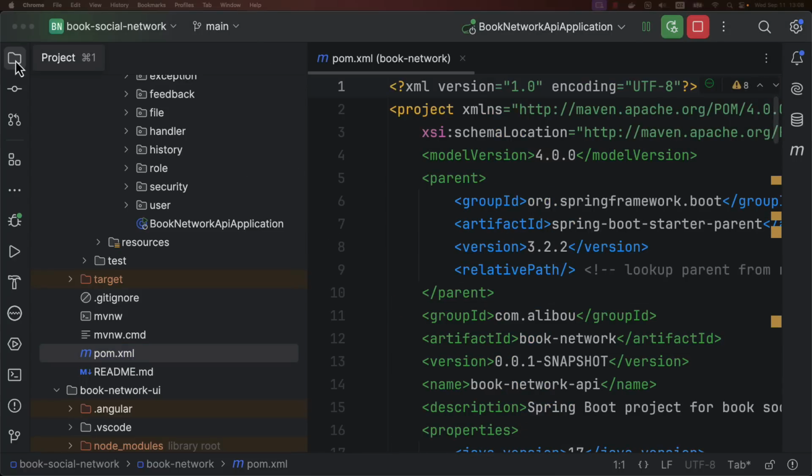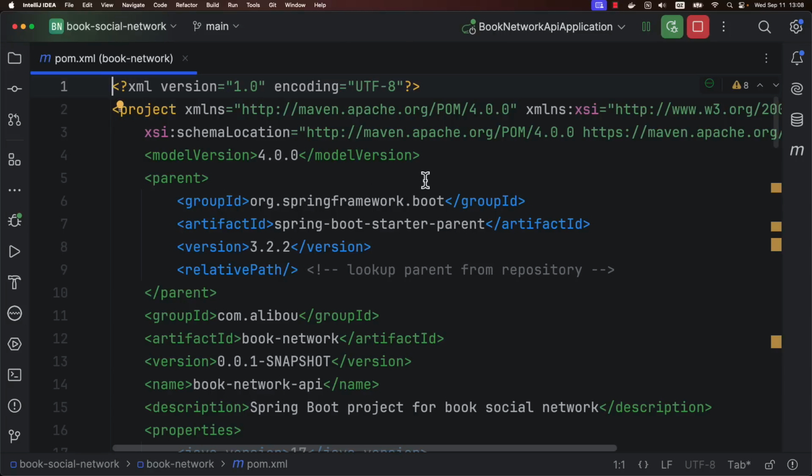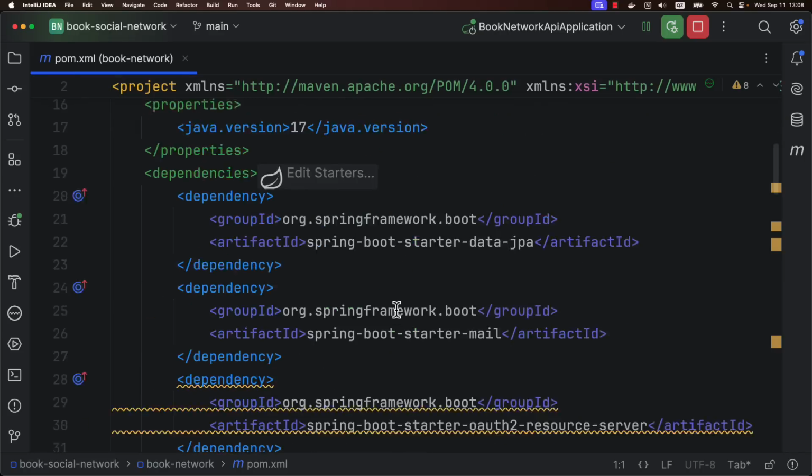The first one is our WebSocket dependency, and the second one, since our application is secured using Keycloak, or even if it's secured using JWT, we need to add another security dependency, which is the Spring Security Messaging. So let's go ahead and add them first.